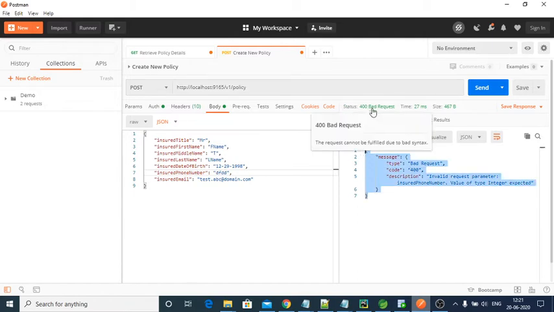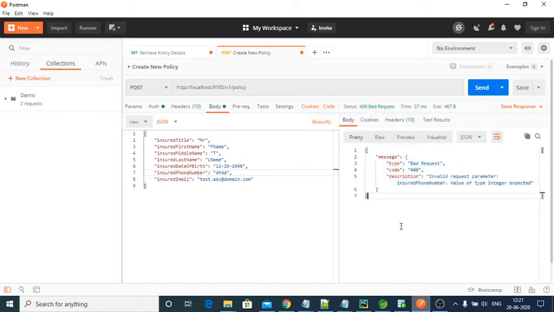See here, the HTTP status code is bad request, and the message type is bad request, code is 400, description is invalid request parameter, issued parameter. Why am I saying that? When the user looks at this description, they will easily come to know, okay, I'm giving wrong data for this particular field. So what is it expecting? It is expecting a value of type integer. This field is of type integer. It's clearly showing in the description.